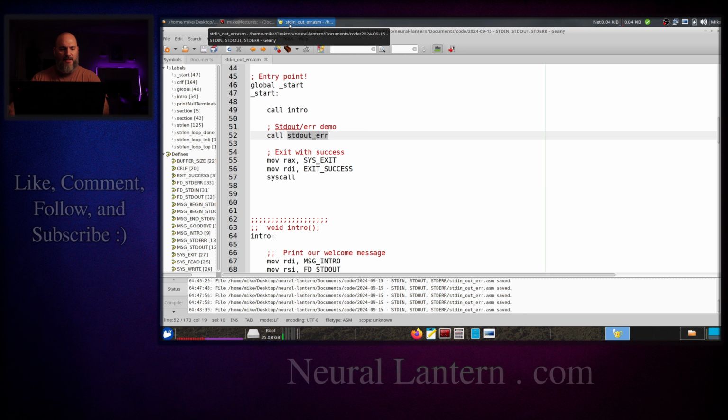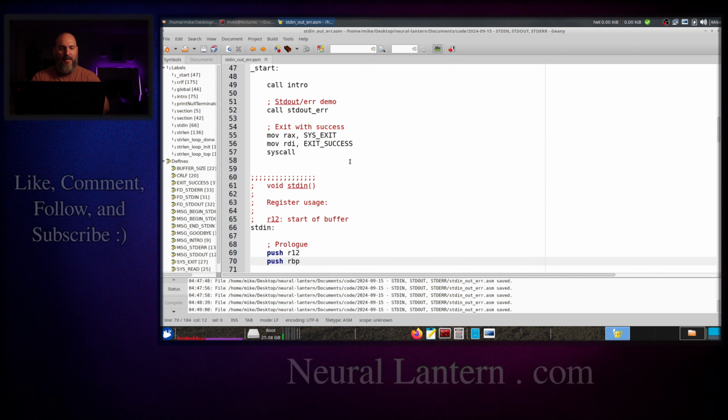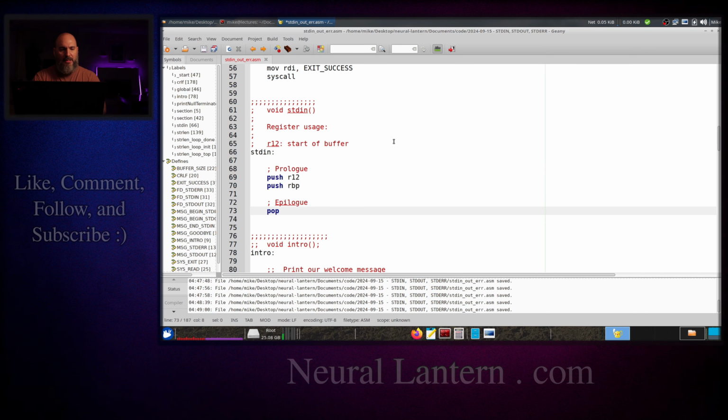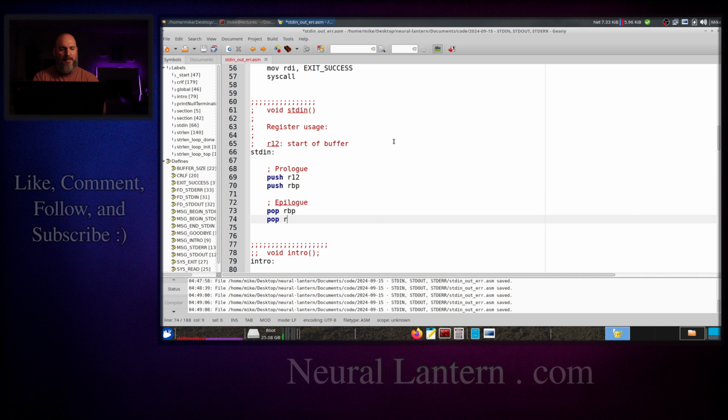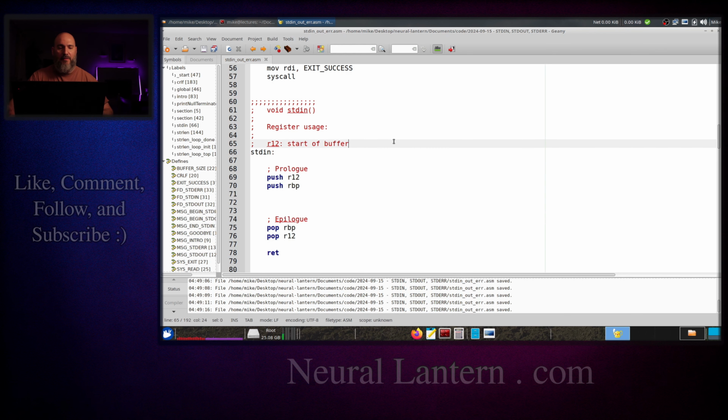So let's see. Where is it? Standard input. So I'm going to start off by saying, this is my standard input function, which is this, and is this pop p, and then pop R12, and then it returns. If you don't know what a prolog and epilog are, or why I'm doing pushes and pops, just see my other videos. But basically, I'm going to be messing around with R12, so I'm responsible for preserving it. And I'm going to use the base pointer to help me remember where the stack started.